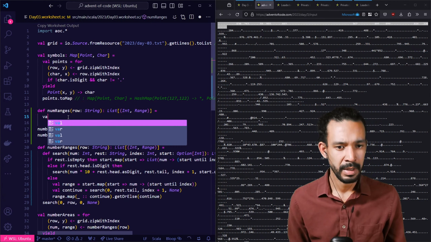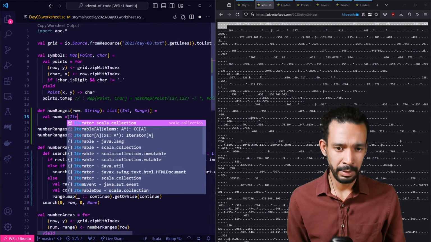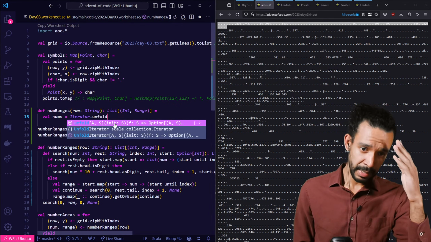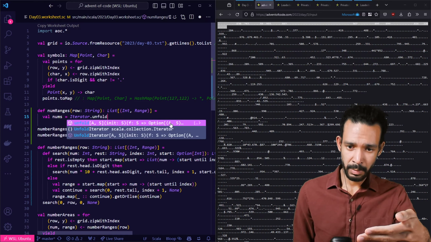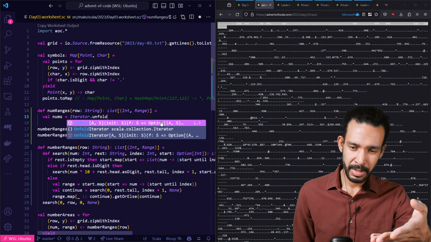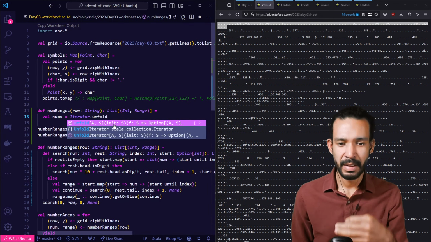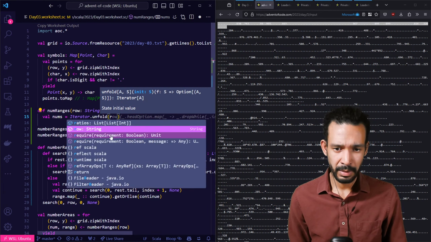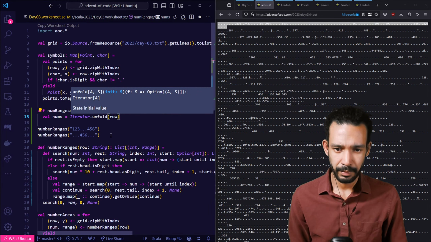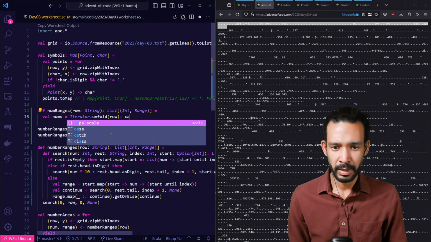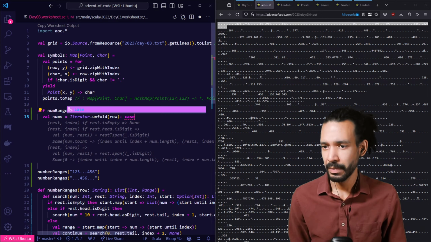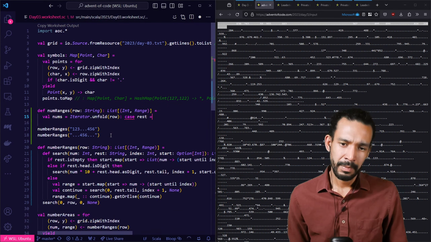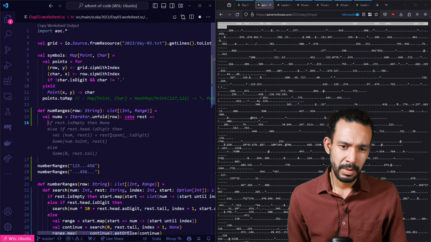So let's do this. Val nums equals iterator dot unfold. Unfold has an initial state, and A is what you're returning. This option signifies when it's ending or not. Our initial state is just the row itself. And then you're given that state. What do we call this? Yeah, case rest.